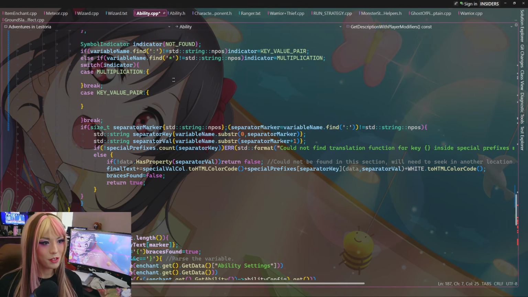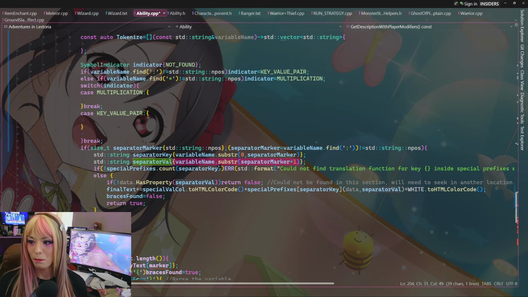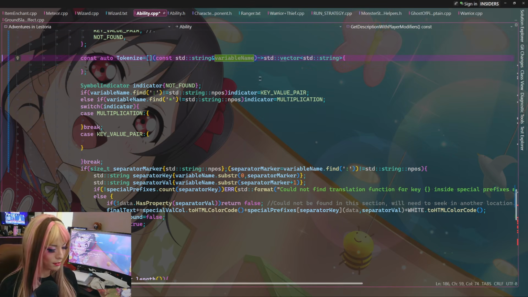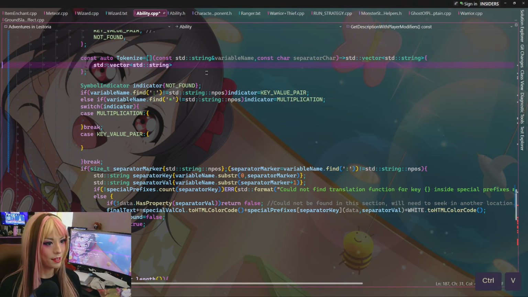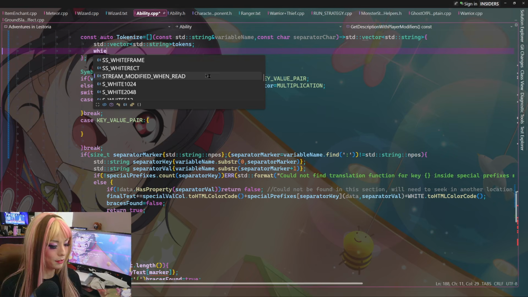So now we're gonna try to replicate or follow kind of what we did before, where we grab a substring over and over, but we're gonna make it actually be for as many tokens as we need. We're also gonna need a separator. So I'm gonna go ahead and write here a const char separator character, and we're gonna do that as well. So let's get a vector in here, tokens, and then let's start a while loop.